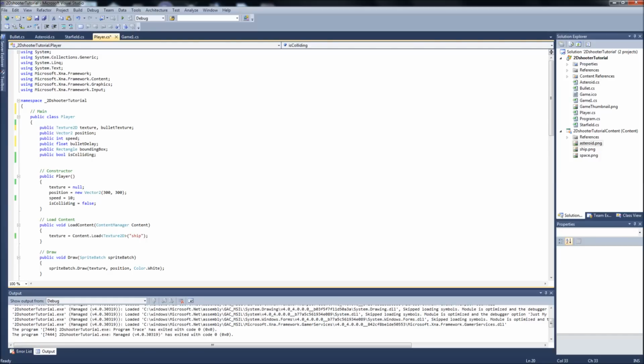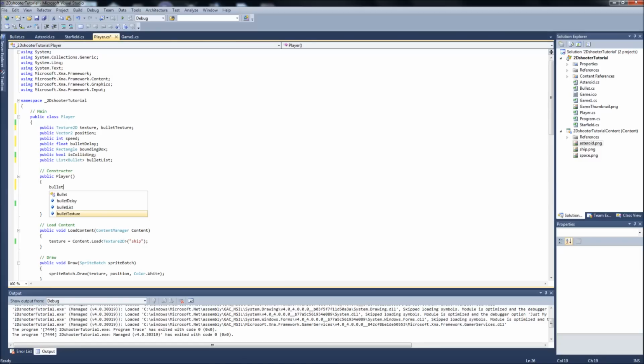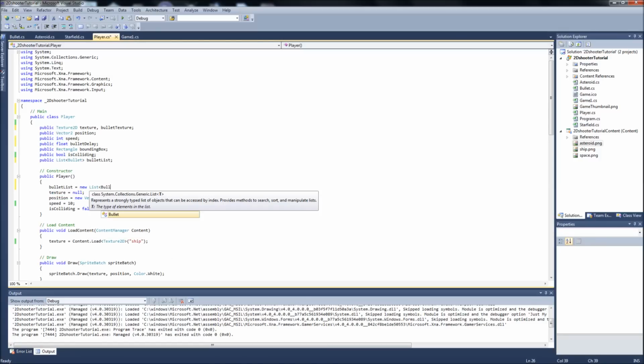Okay? So underneath, at the bottom here, we're going to add our list. It'll be public, and the code for that is List<Bullet>. It's taking our class because it's asking what this list is going to be filled with, and it's going to be filled with objects derived from our bullet class. We're just going to call that list bulletList. Then we go down to our constructor and set bulletList to equal a new List of type Bullet, and you need those parentheses there.